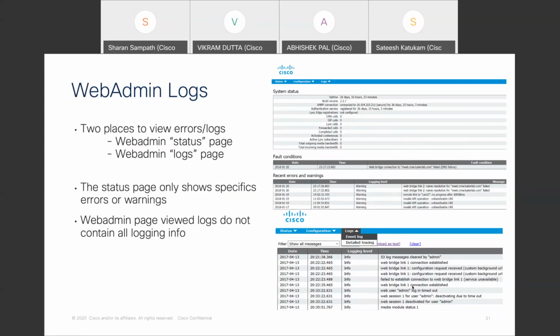It will still not print certain information which will only be there on the syslog. But yes, detailed tracing, let's say you enable SIP tracing, you will be able to see the SIP messages here in this page. Okay. Now let's look at the detailed tracing as well.